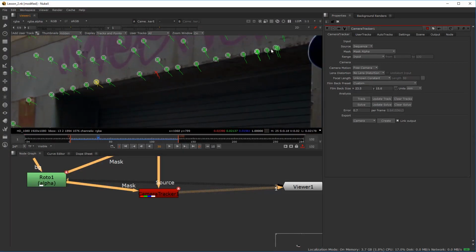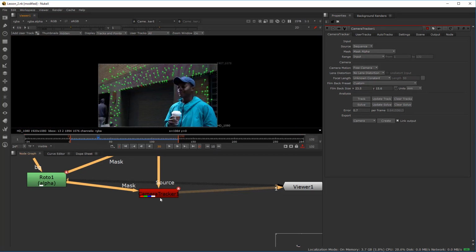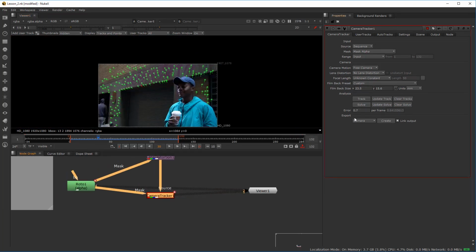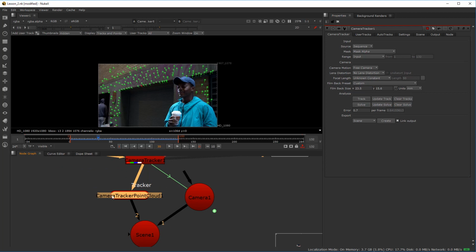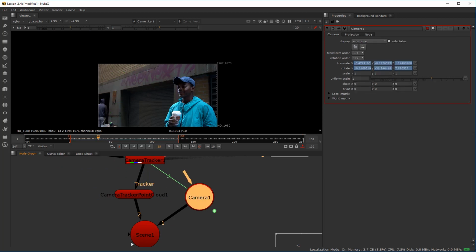So I'm going to grab this point and try to grab two points that I know are on Z or the X. Pick your poison, Z or X. So I'm going to right click and say Set Z. Now if I come over here to the camera tracker node, I'm going to export out scene and say create. So this creates camera tracker points, the camera, and the scene.